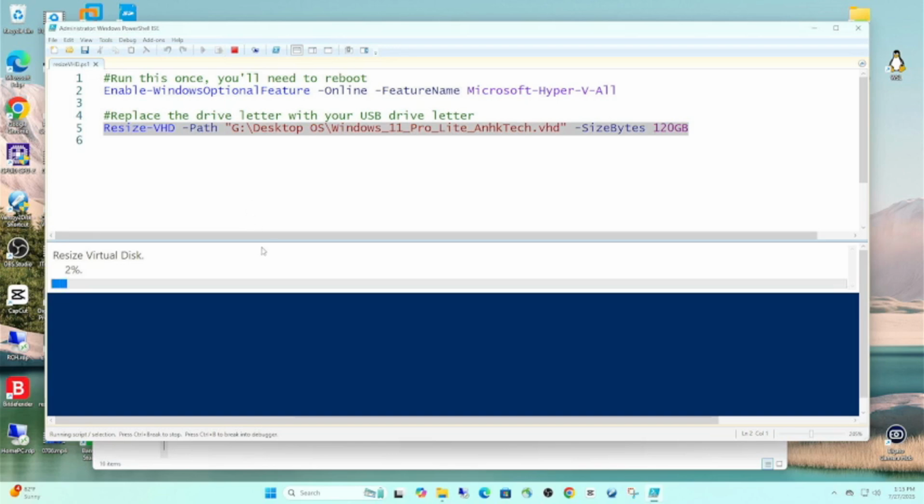One thing to note here while this is running, we can just talk about it. 120 gigs is what I have. You may not have that much free space. Maybe you only want to take it from 30 to 50 or 60 or whatever. Just plug in that number here instead of 120 GB. Maybe it's 50 GB, and that'll resize according to your needs.